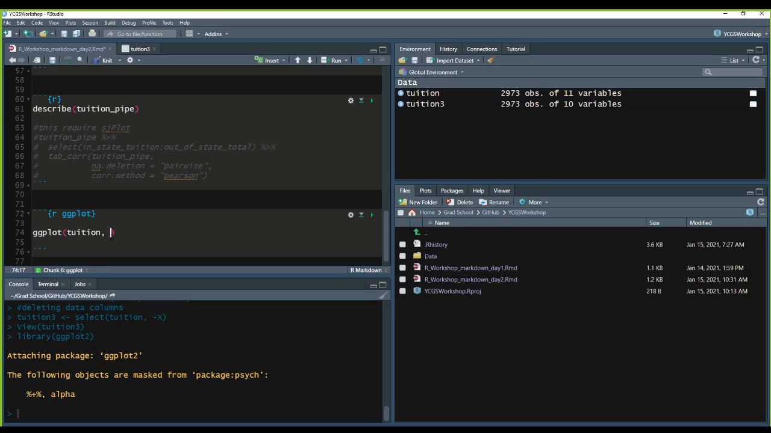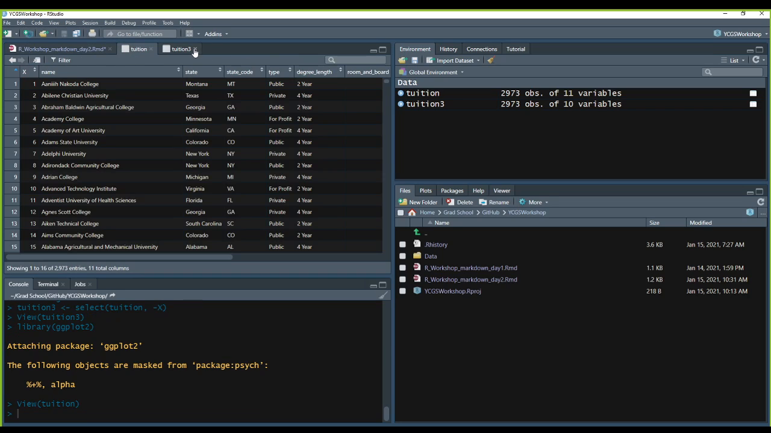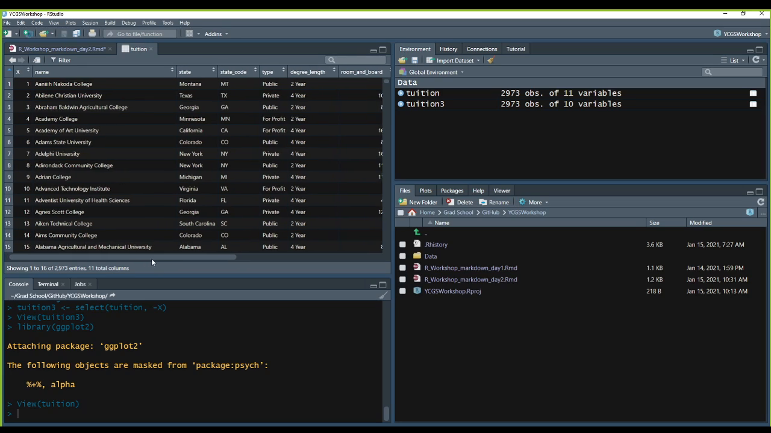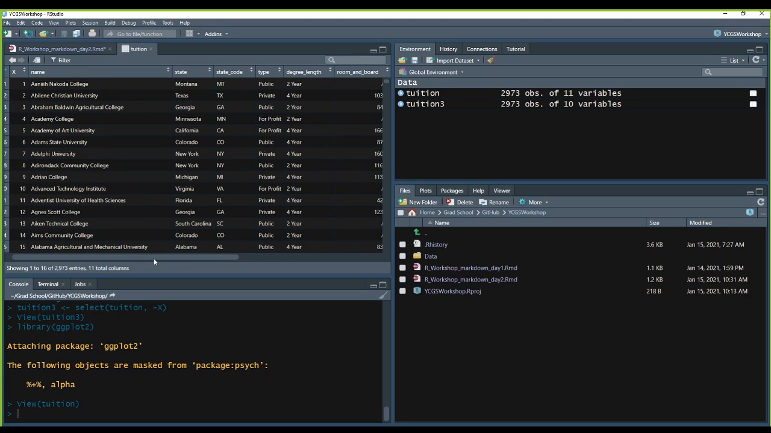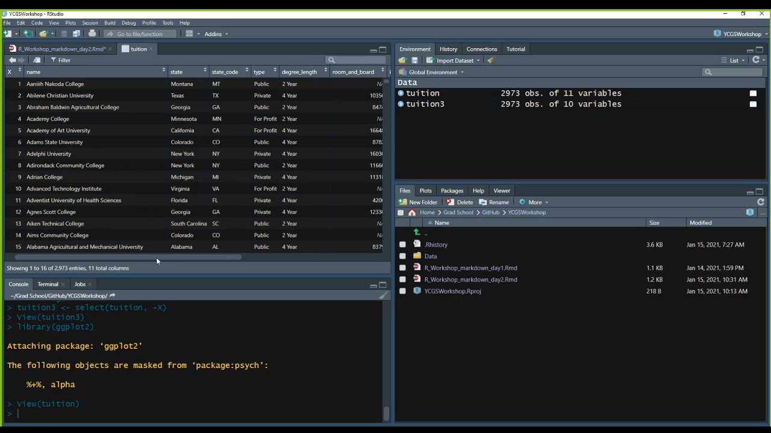And then we need to say aes, and we're going to leave it like this for right now, just to get that basic structure. So aes stands for aesthetics, and it is what are the variables that you actually want to visualize. What do you want to look at? So if we take a look back at our tuition data set, why don't we create a histogram on the public versus private.